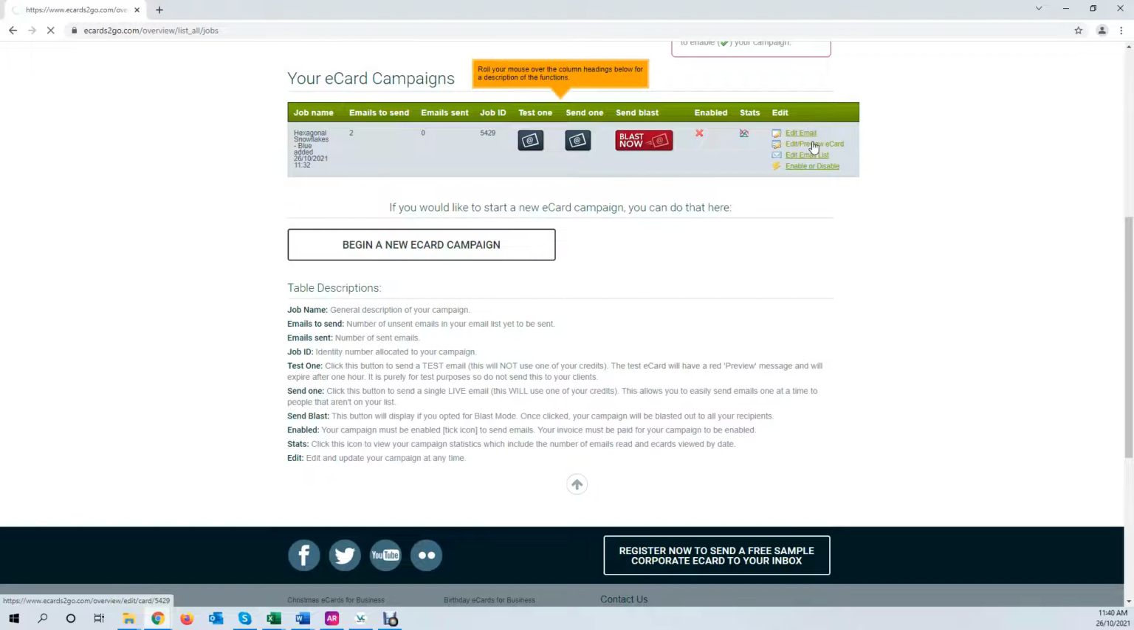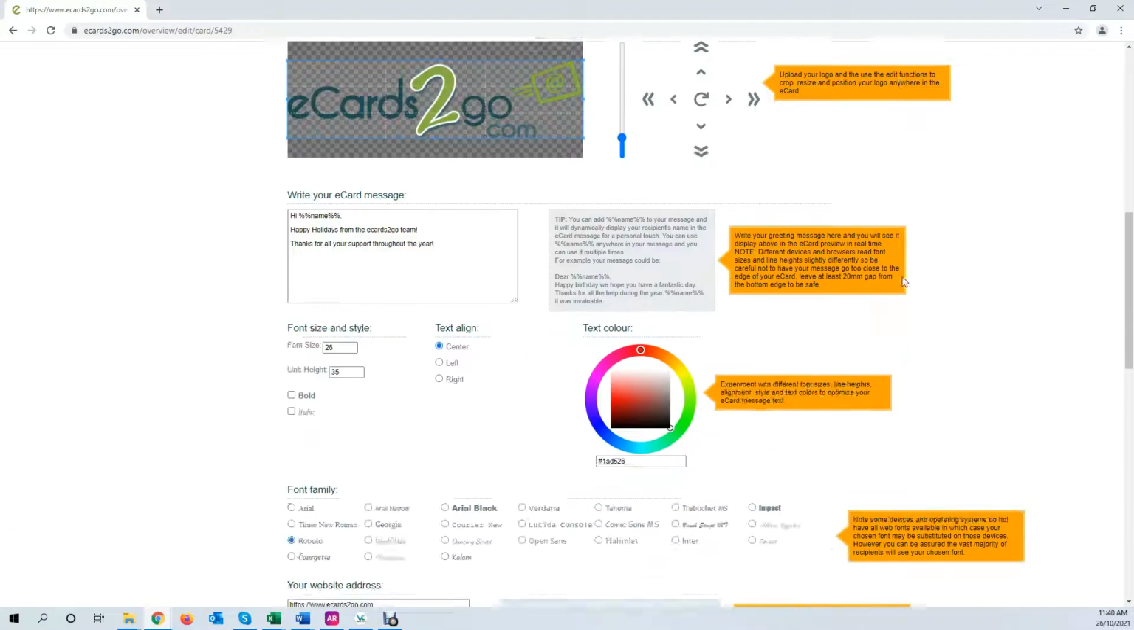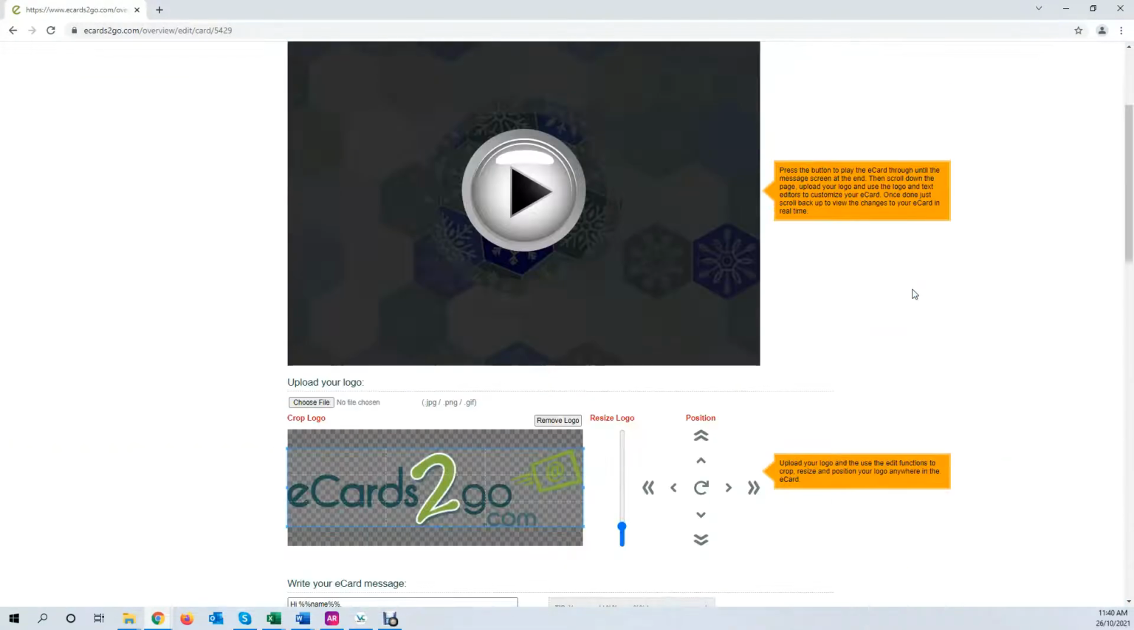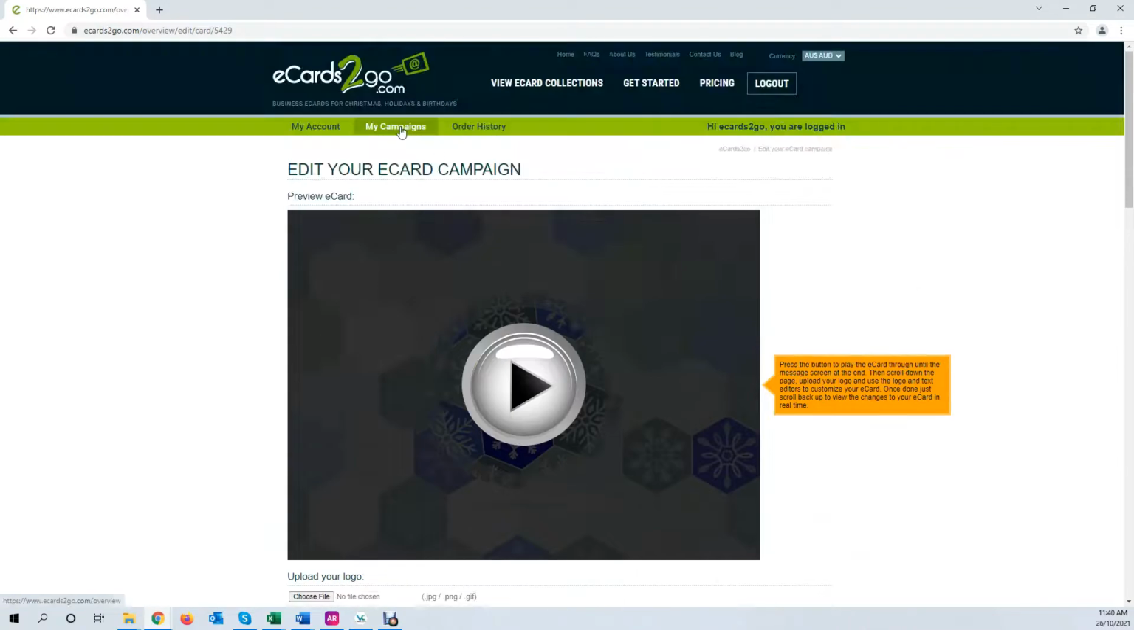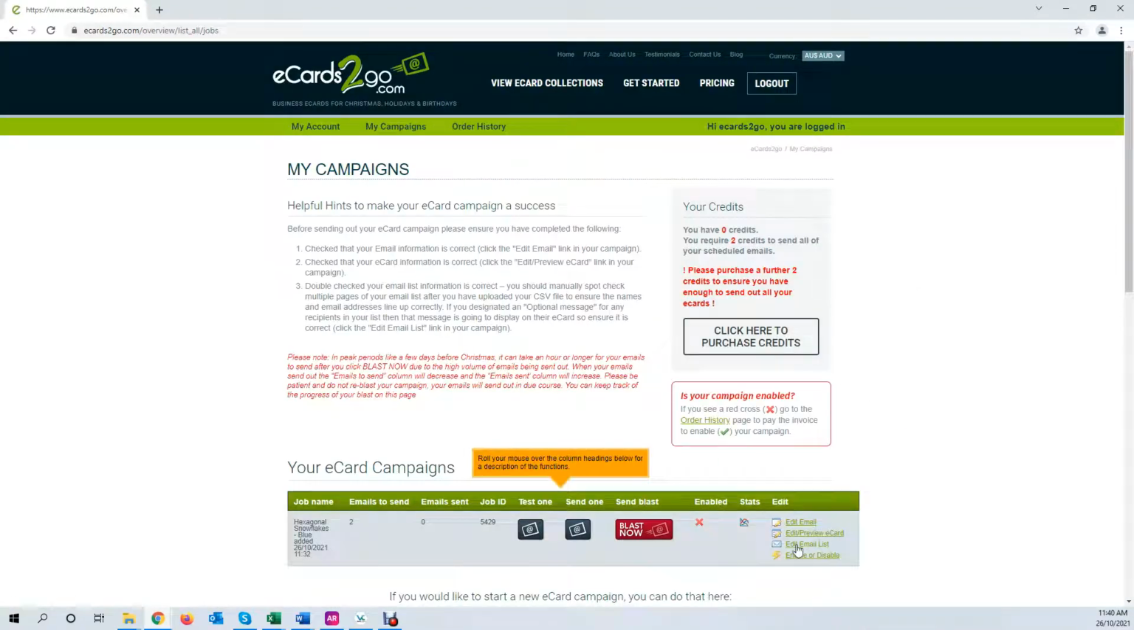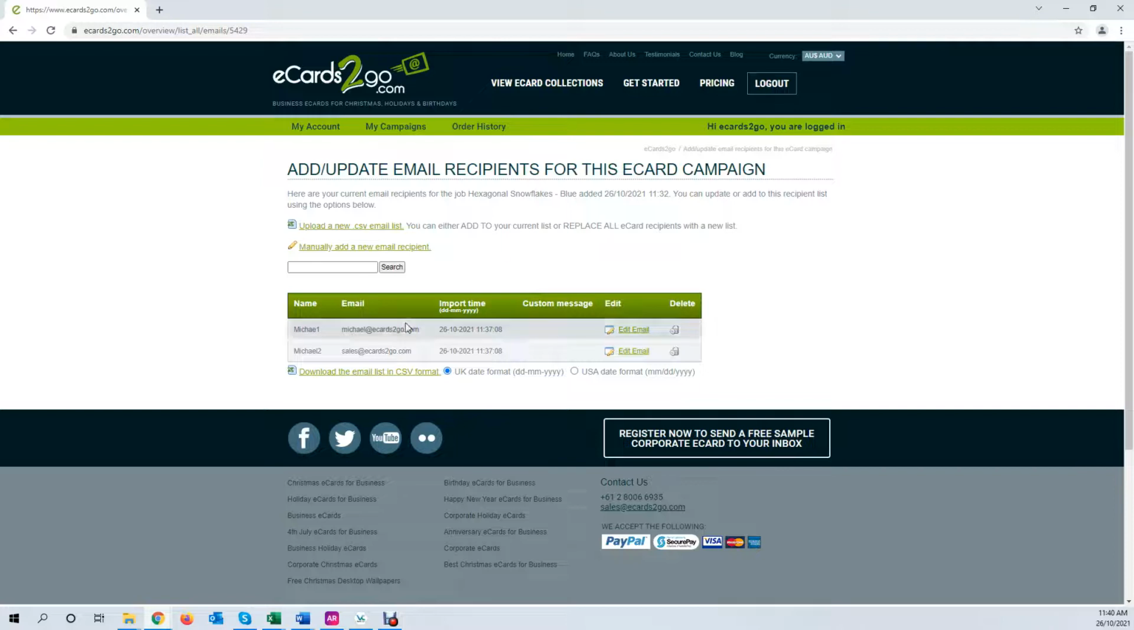Here we can edit the eCard further. You can make all the same changes to your eCard that you made earlier on through the step-by-step process. Back to my campaigns. Here, the email list. You can edit your email list here. You can upload a new one. You can manually add more recipients. So you can totally edit the email list here.